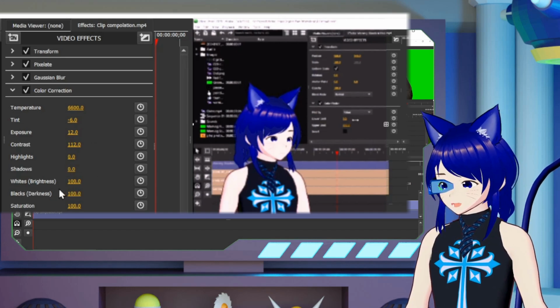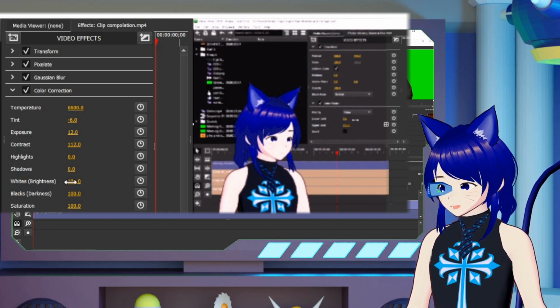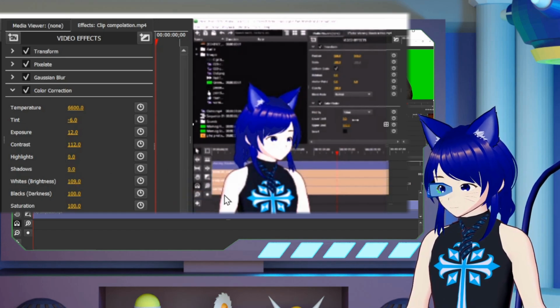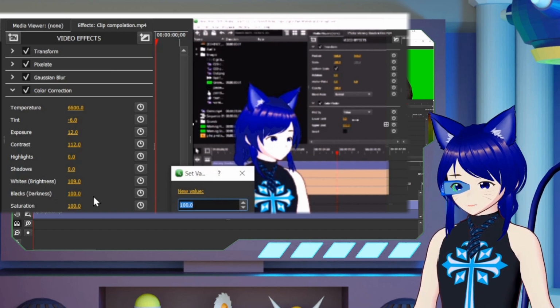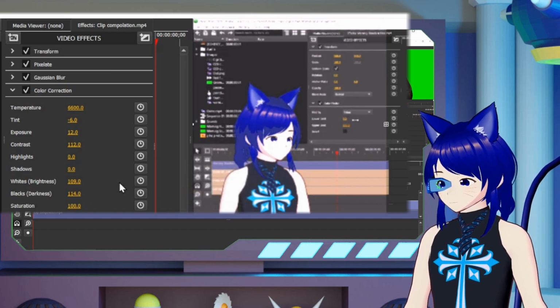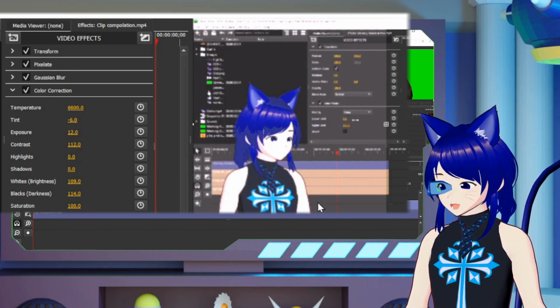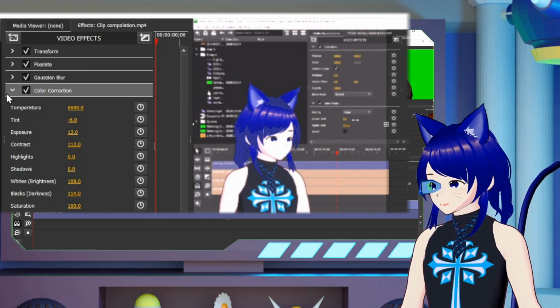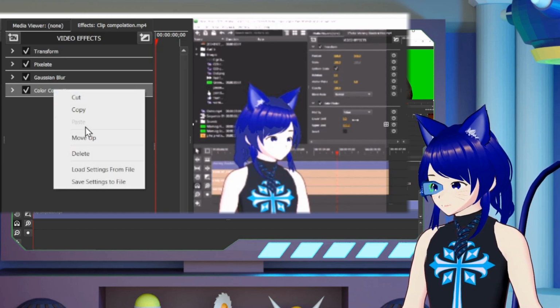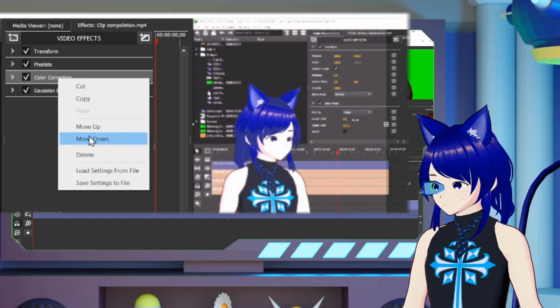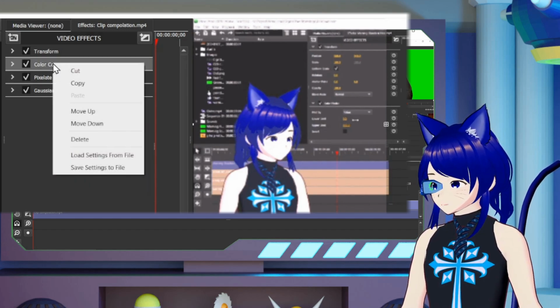The next thing I'm going to come down to is one that says white brightness. We're going to change this to about 109. You see it gives it a little washed out look. And then blacks, we're going to change this to 114. You see how they don't give that true black, it's that grayish black like the old televisions. You can move this up, and let's see if it affects anything. No, it's not really changing too much.